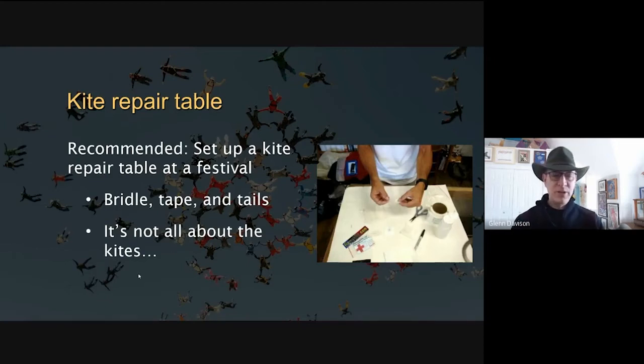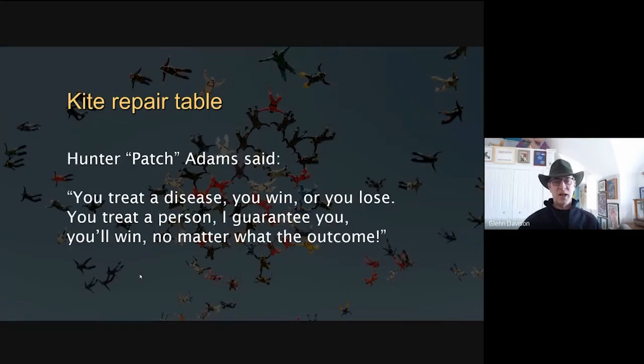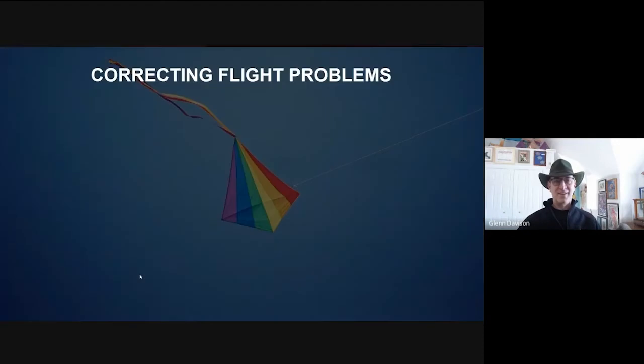So I really do recommend that, because it's worthwhile for the people that are there, and really it's fun for you to help them. And my line at the bottom says, it's not all about the kites. There's a guy named Patch Adams who is a doctor, and he said, you treat the disease, you win or you lose. You treat a person, and I guarantee you'll win no matter what the outcome. So if you're helping people with their kites, be focused on the person and not necessarily the kite. I made a lot of friends helping people fix their kites.